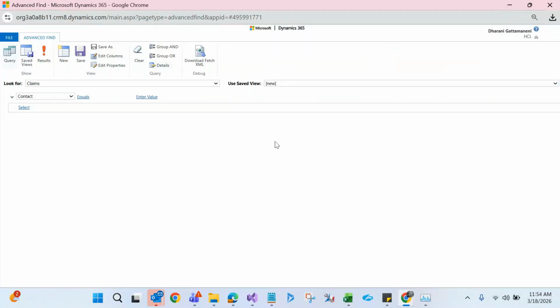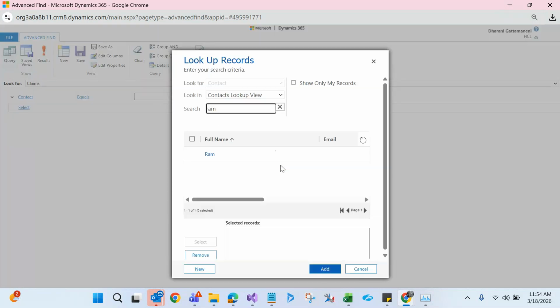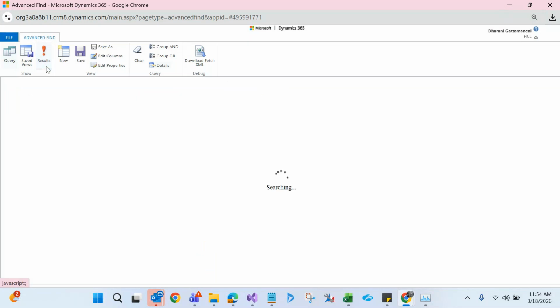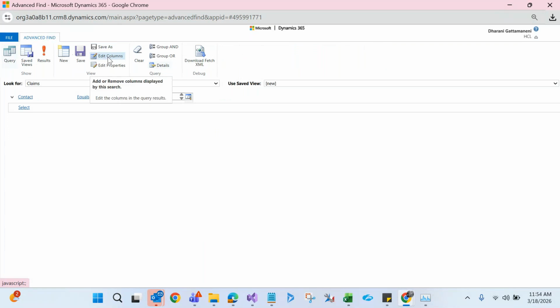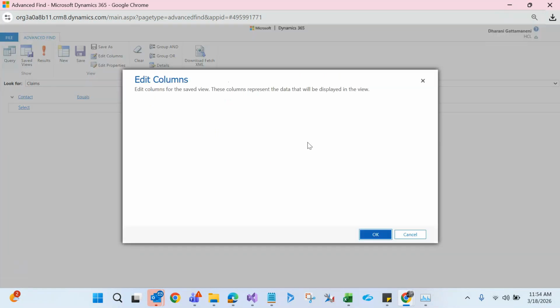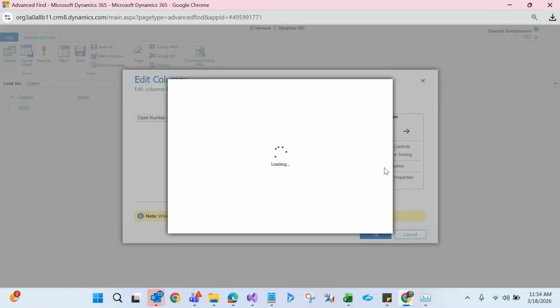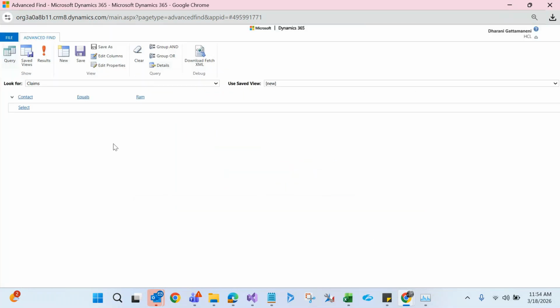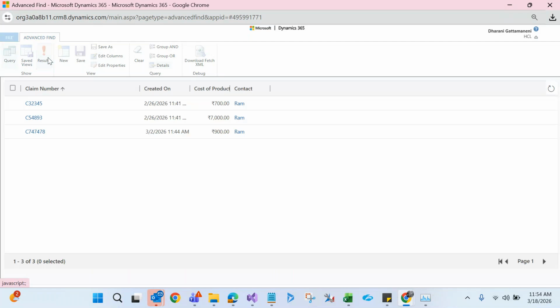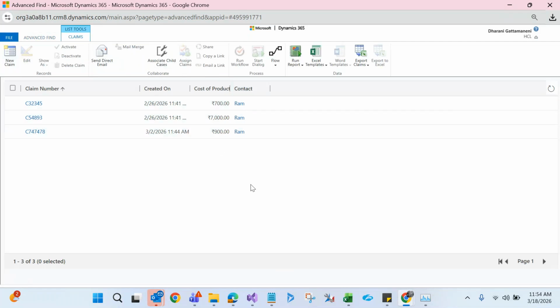Yes, sir. Okay, so this is advanced find. I am selecting claims, contact equal to any contact, let's say Ram. Now when I click on result, it will show the result. Previously we added contact also, right? So edit columns, add column. I am adding contact so that we can see the contact in the result. When I click on result, it will show the contact.